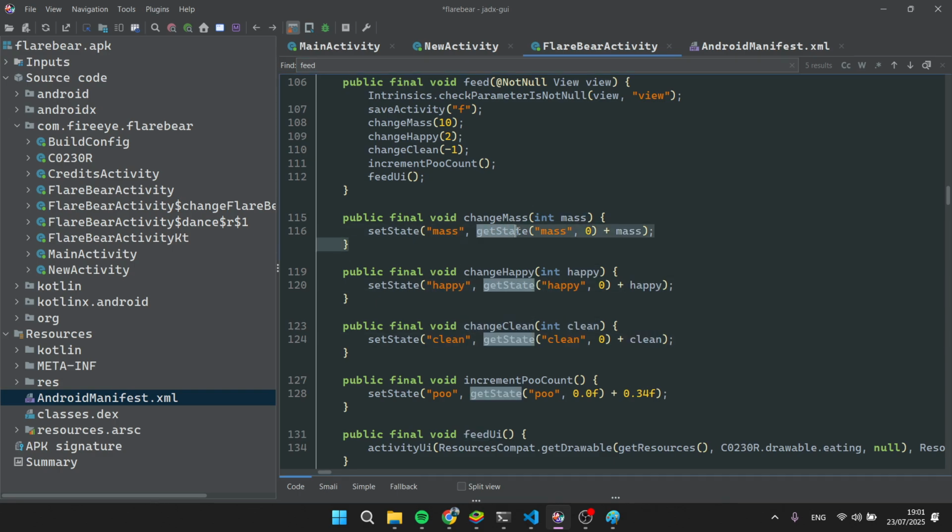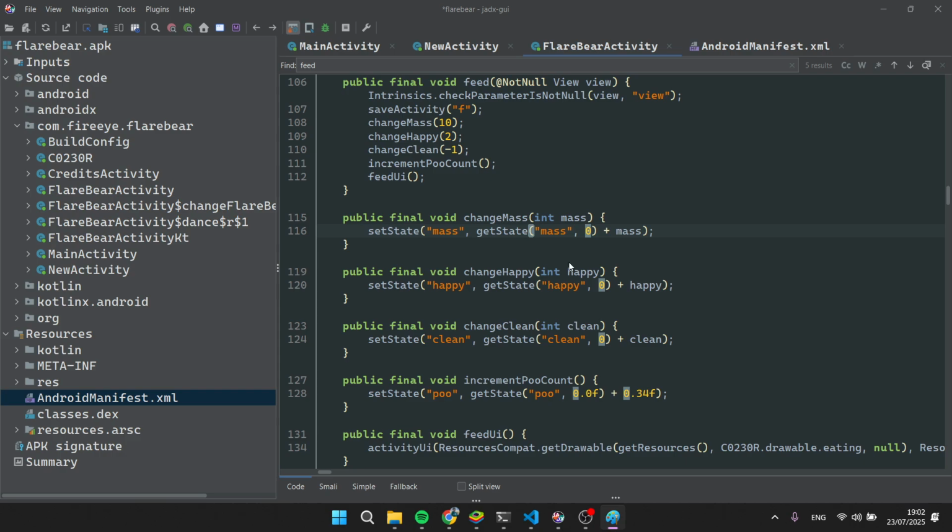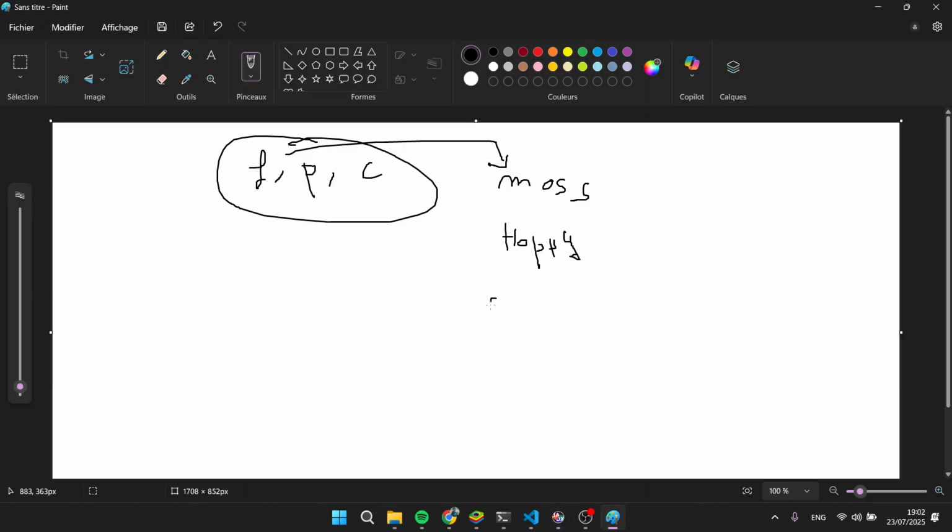And by the way, this get state actually mass 0 is just going to be taking the actual value of the mass, and if mass is not defined, it's just going to be setting 0 as the default value, just to make sure that the operation works perfectly without any issues. Anyway, so we have now happy. We also have clean.